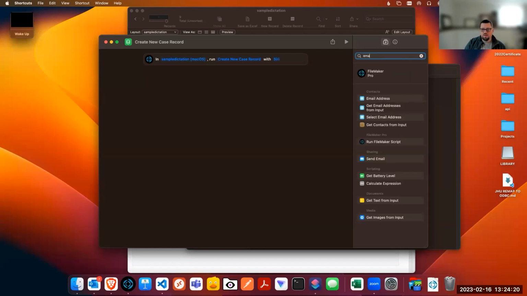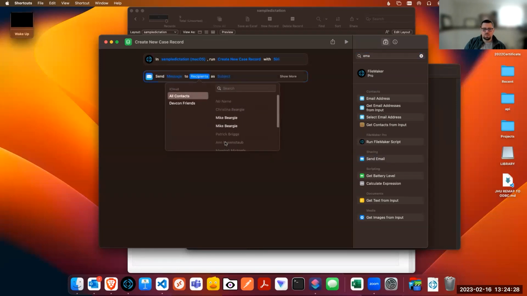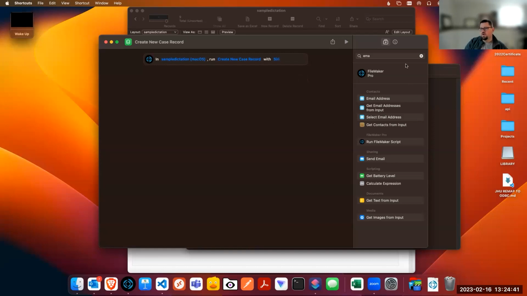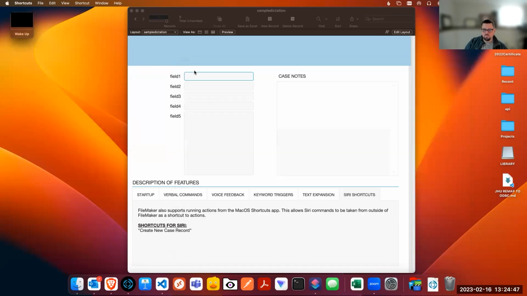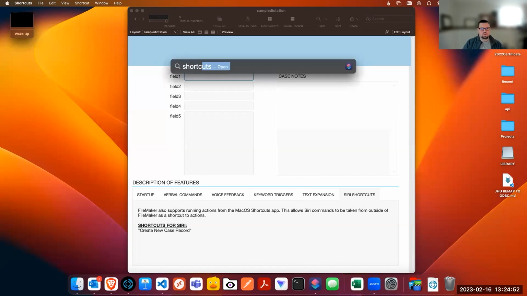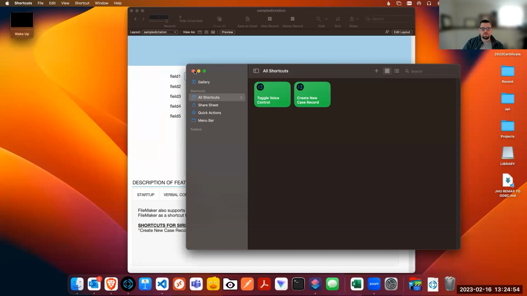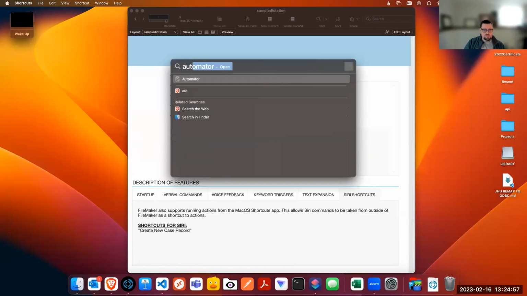If I look for Apple Mail, I've got Send Email here. I could send a message, pass in some recipients, and put in a subject like, I just started on a case. So you can use these shortcuts to automate your workflow a little bit more around your business process. That's just the Shortcuts app. Normally I just search for it, Shortcuts, and open it up. There you go. And the other app is Automator.